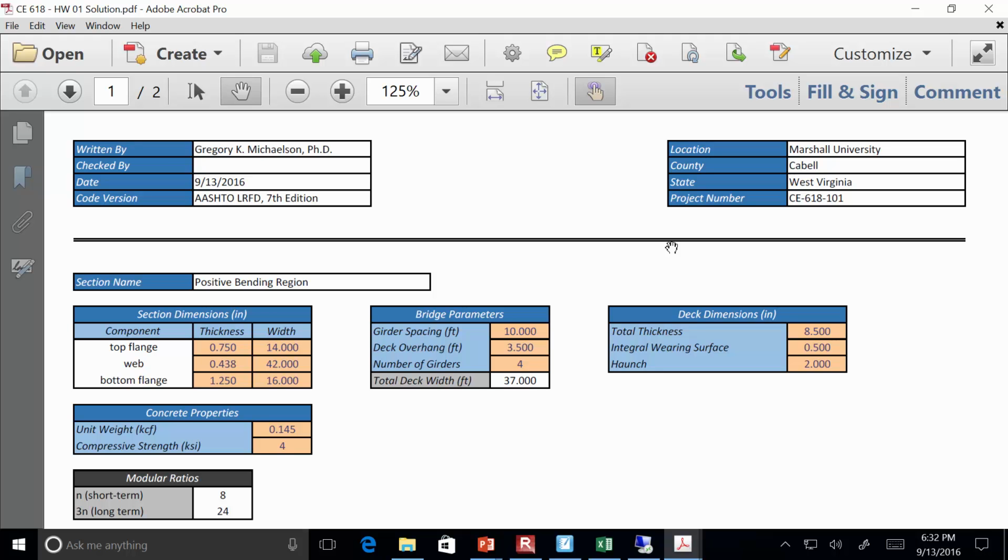For instance, when we compute live load distribution factors, in order to do that, you need a moment of inertia. And if this isn't computing the correct moment of inertia, you're not going to get the right distribution factor. There's nothing I can do about that. That's just the way the spec's written. So you're going to want to make sure that this spreadsheet is generating the appropriate output.